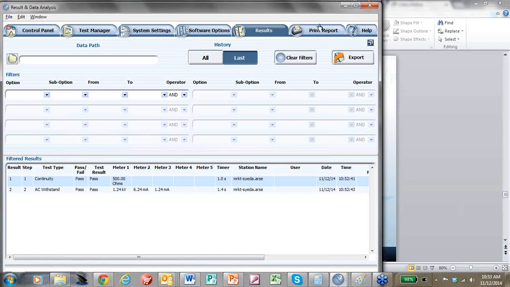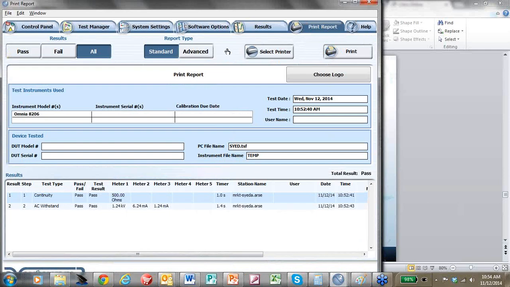So here's how the results screen looks. There's an export button. You can specify the path to where you want to export these results. The next thing is the print report. You can print this test report and apply some filters to it. Not as many as the results window had, but as you can see, pass, fail, or all, and then you can have this report printed directly to a printer or a PDF.